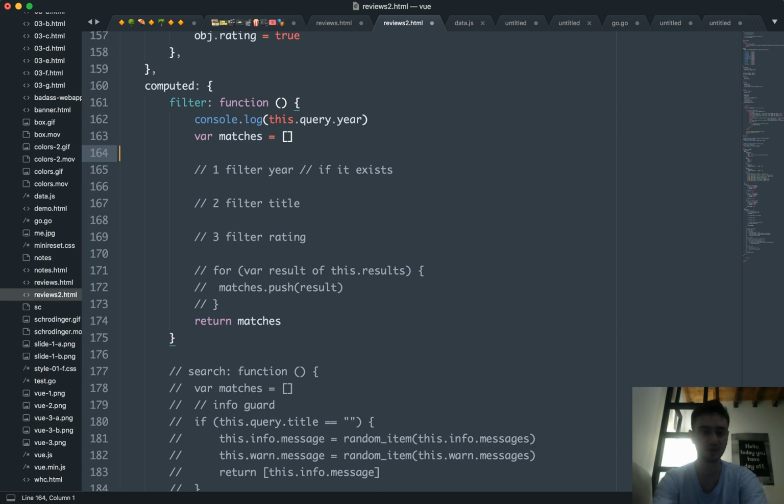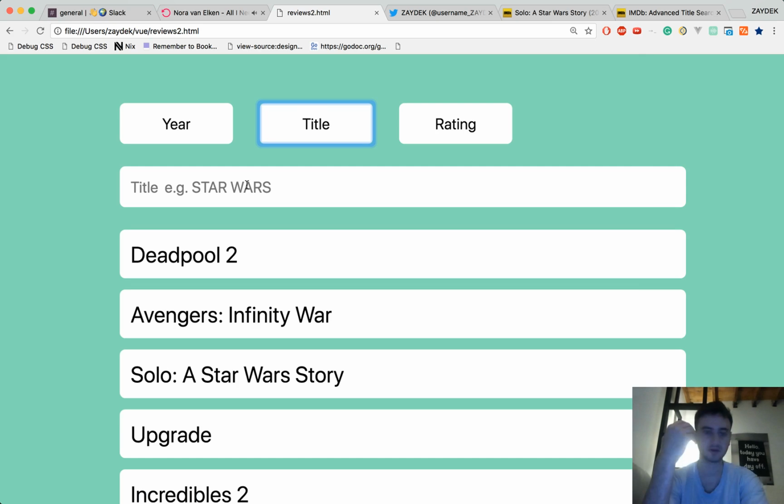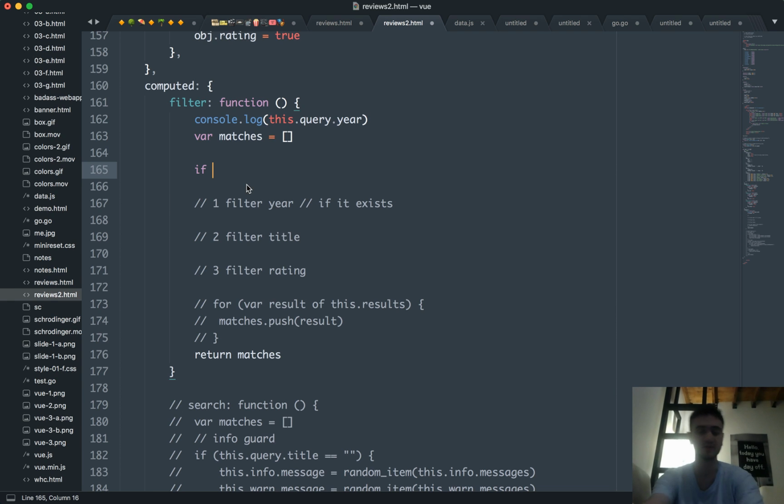But additionally, we actually need a guard for everything, right? Sorry, let me get water. If all three of them are empty, then I actually need a whole guard.